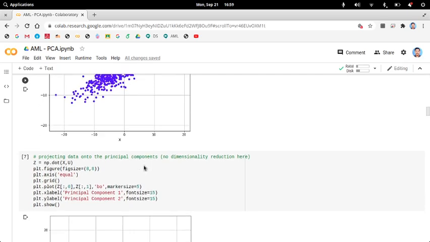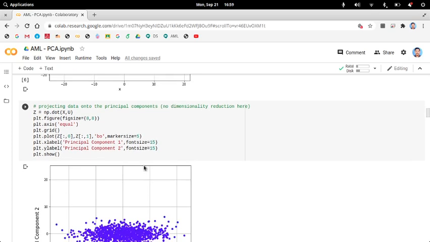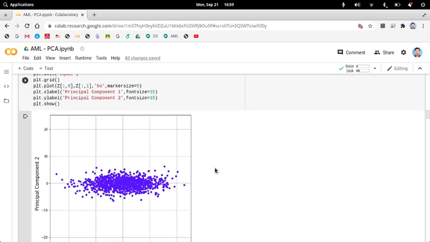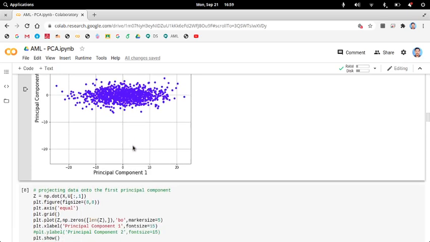Now, projecting data on the principal components. Let's say without doing any dimensionality reduction, I am going to use both the principal components, both the eigenvectors. So the projection is z equals x dot u. It will be using one principal component on one side and the other principal component on the other side. You can see that there is no reduction in the dimension, but it has actually rotated your data. So the data gets rotated in some fashion. That's it. There is no dimensionality reduction here.